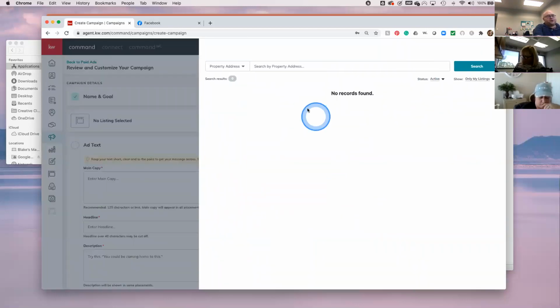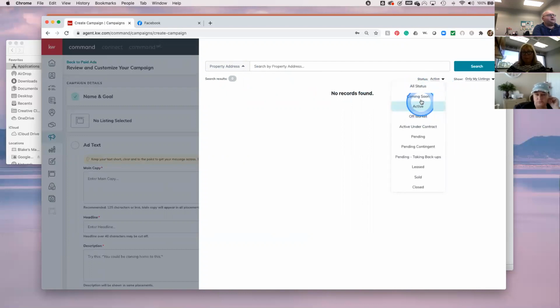And now that property search box comes up. So I can search by either property address, MLS number, or listing agent. If I go over here, it'll say status, and I can choose between active, coming soon, all statuses, off market, all these fun categories.